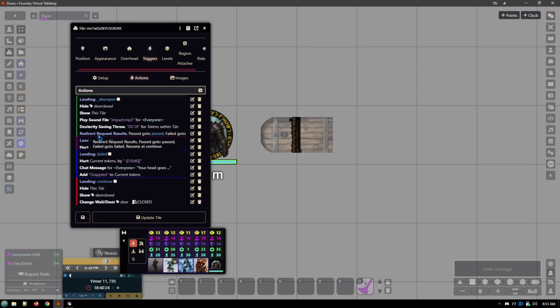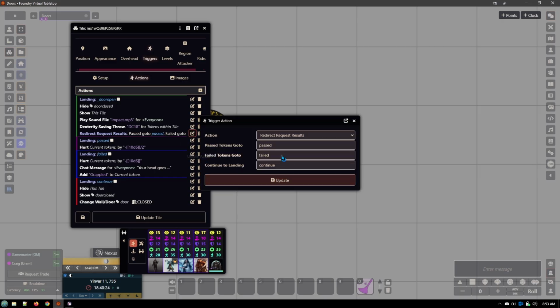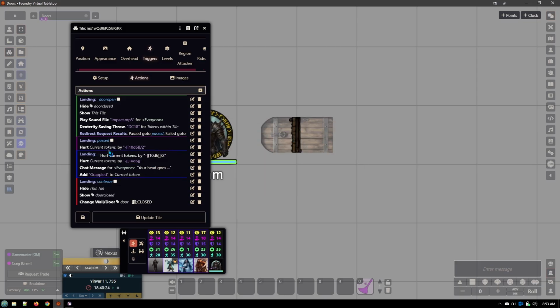Next, we come down and we redirect based on the results. Those who pass, go to pass. Those who fail, go to failed. And then after everything is done, go down to continue. In passed, we're doing damage divided by 2. In failed, we're doing full damage.